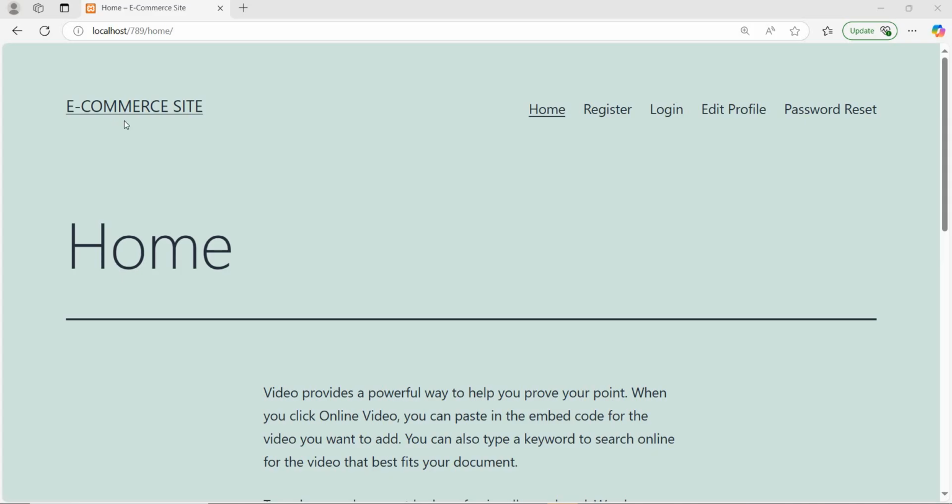First of all, you have to open your website. For example, I have opened localhost 789. 789 is my folder name, and this is by default the home page, the first page that is showing here. This is the URL: localhost, then your folder name, maybe your ID number, and by default they are showing the home page. Now I need to open my website in edit mode.